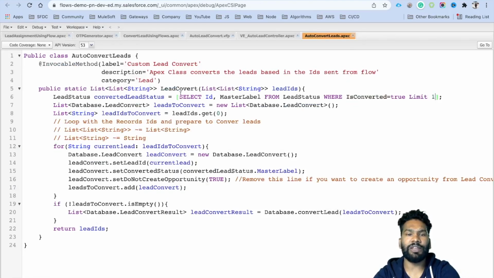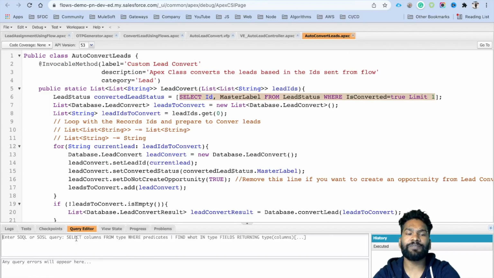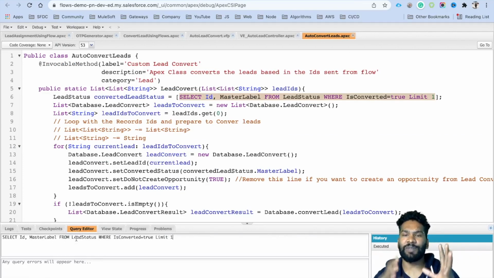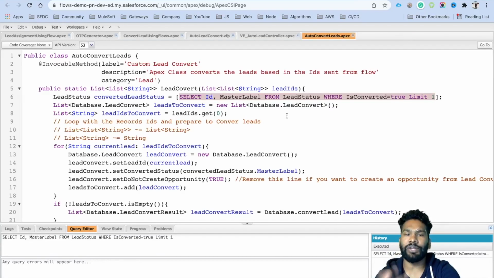Now let's quickly verify that as well. We have this query where we are querying on the lead status. Lead status is a different object where Salesforce is managing all the status values for the lead object. If you click on execute, you can see here the same field we have got. So we have to get the status value so that we can set it while we are converting.